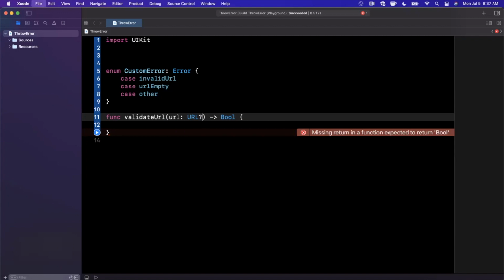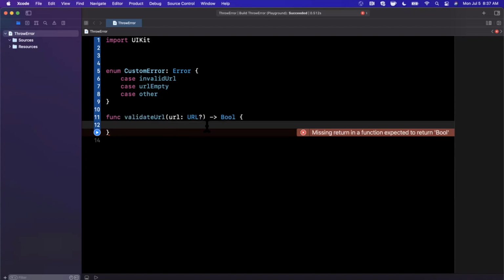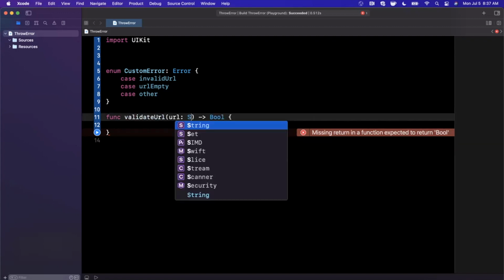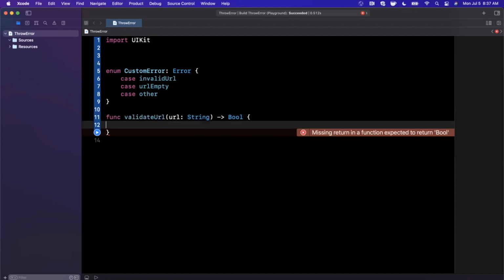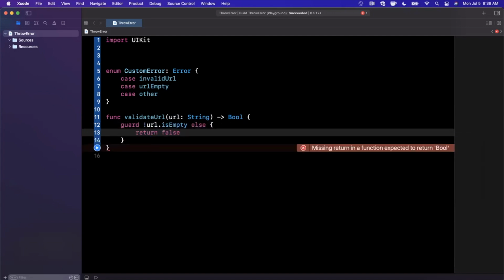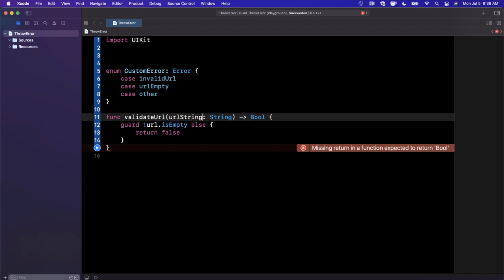So first and foremost, we need to pass in a URL here, or maybe we can actually even pass in a string in here, and in here we would have to do a bunch of checks. So for example, we'd have to say guard that the URL is not empty, and of course if it is empty, we know that it is false, so we can say return false. And let's actually call it URL string to name it a little more appropriately.